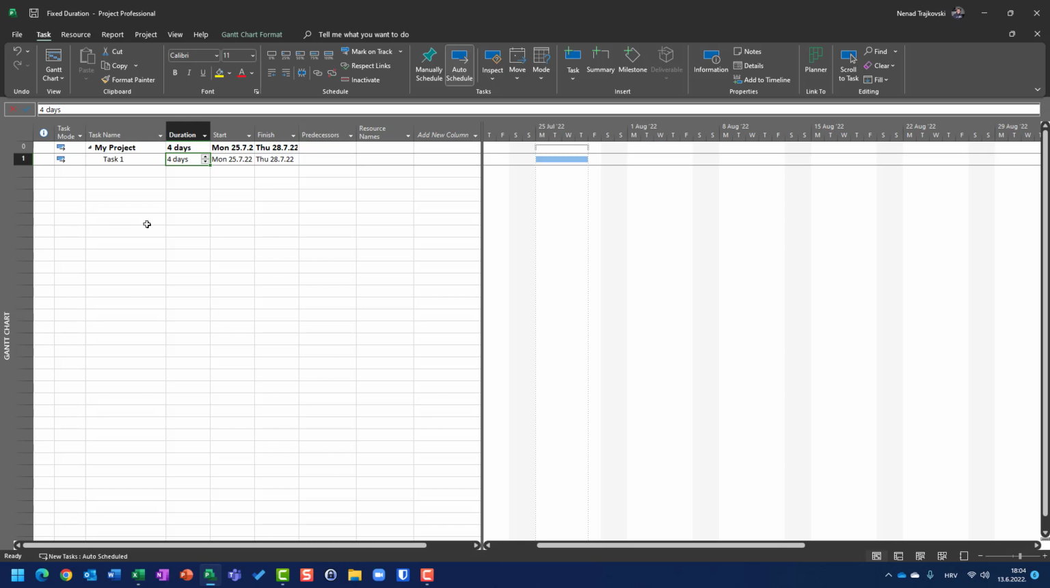Who cares? But that means that for a fixed duration task, the task must be finished in a fixed duration, which is in my example 4 days. So when you have an exact duration in which tasks should be fulfilled, in that case, you are going to use fixed duration task type.